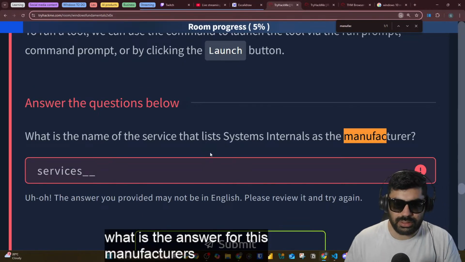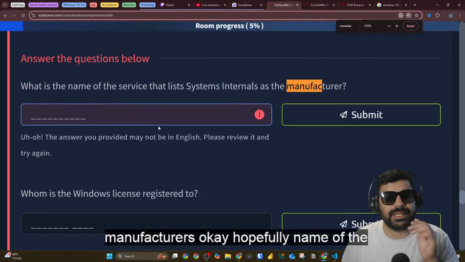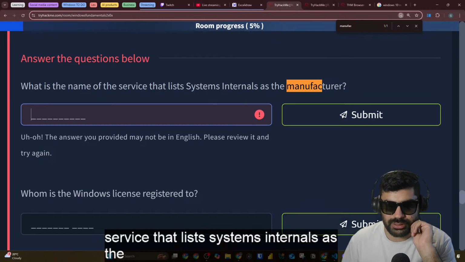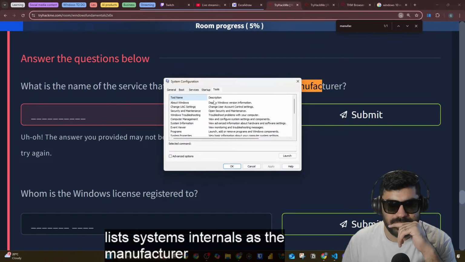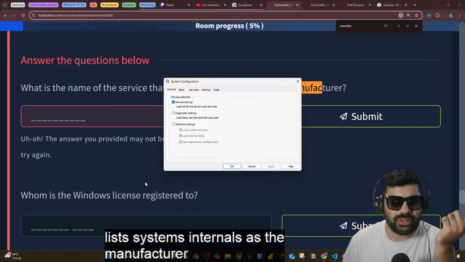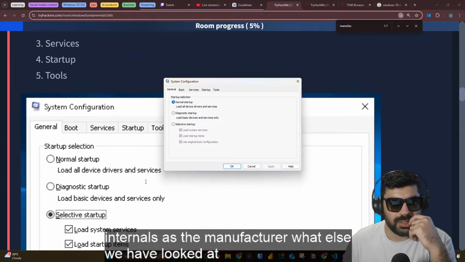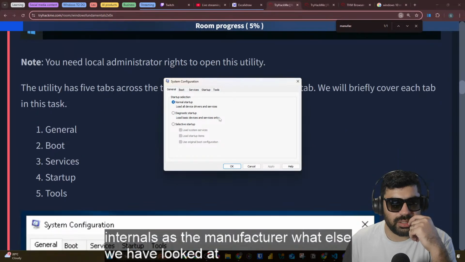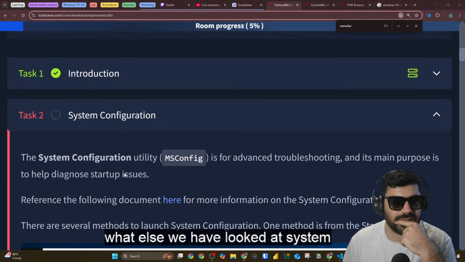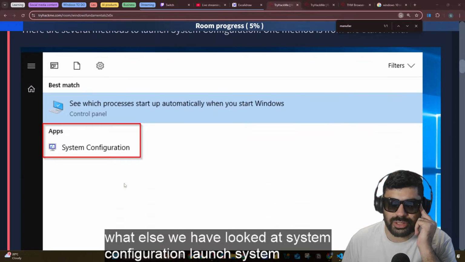Manufacturers. Okay, holy. Name of the service that lists systems internals as the manufacturer. We have looked at task utility. What else have we looked at? System configuration, launch system configuration.